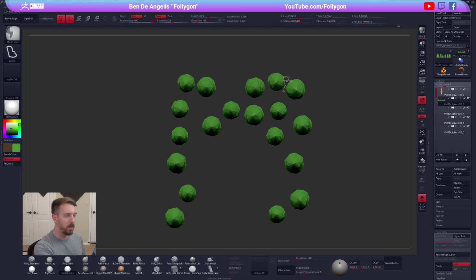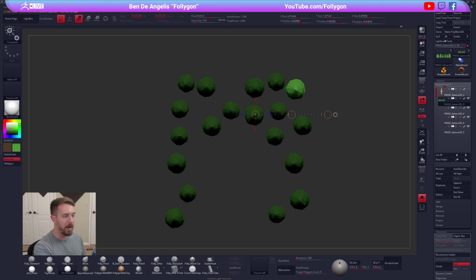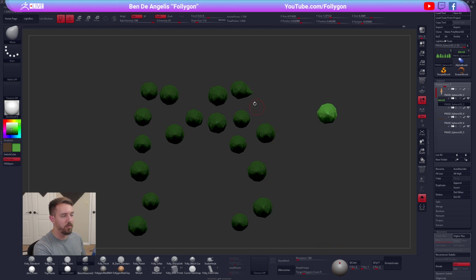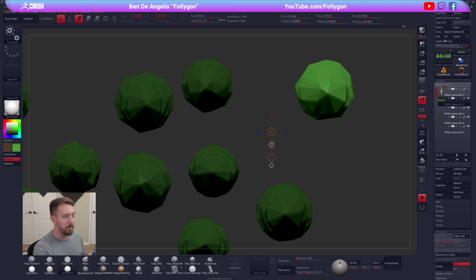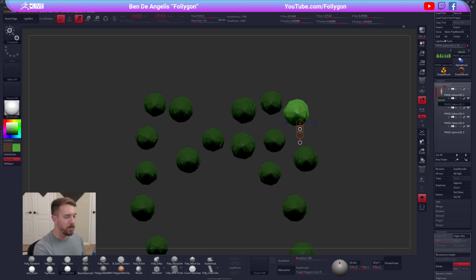You got to be careful with your masking too, because as you can see there, it's kind of grabbed that tree a little bit. Even though I didn't select it, my mask wasn't on it. Gotta be careful. So it looks like it's good now. Tends to be a little bit finicky there.